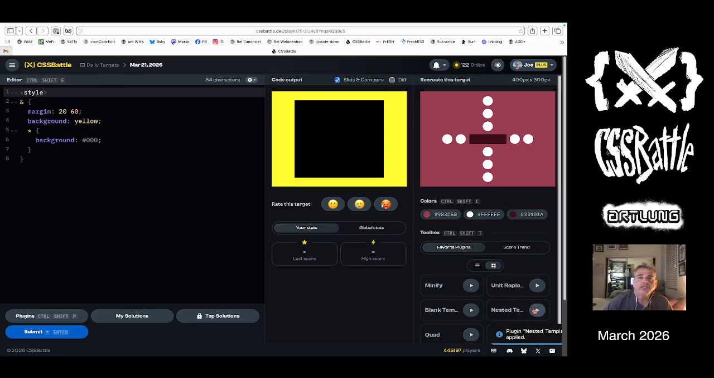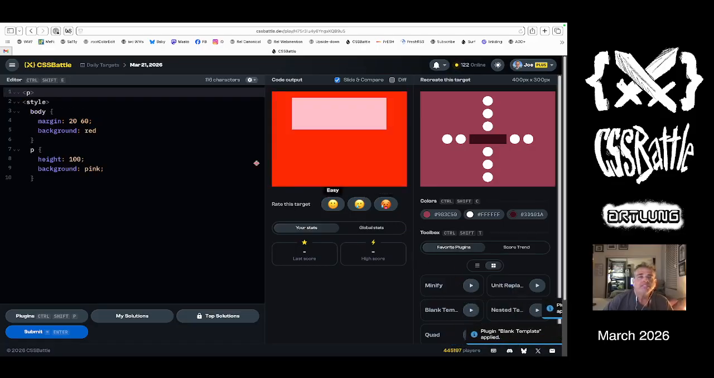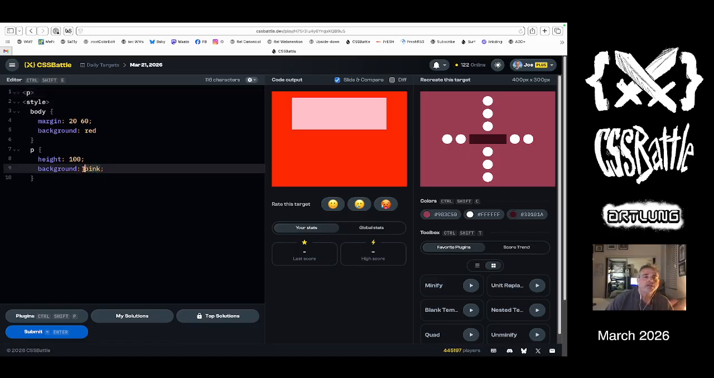Definitely feel like I'm going to use the blank template, so a paragraph element, and the paragraph element is going to be a single circle, and then I'm going to go for box shadows today. That's what I'm feeling today.